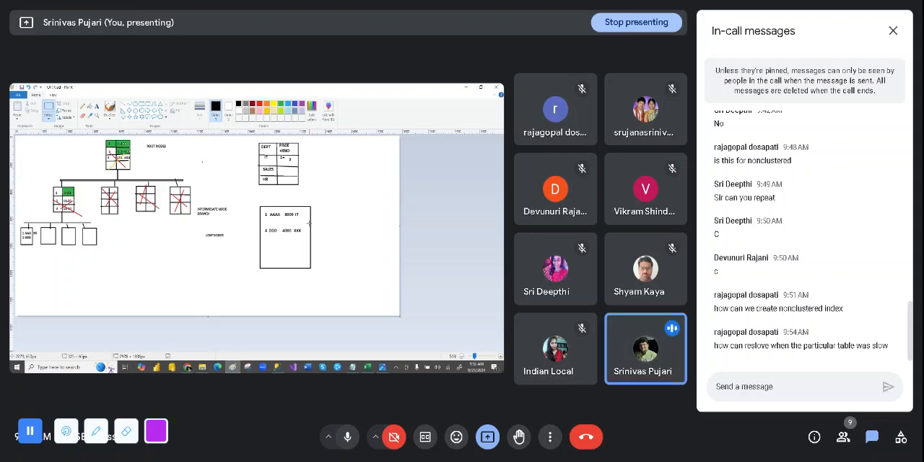We will also learn window functions tomorrow, guys. Window functions are very, very important in SQL Server. Window functions are very frequently used in real-time work.